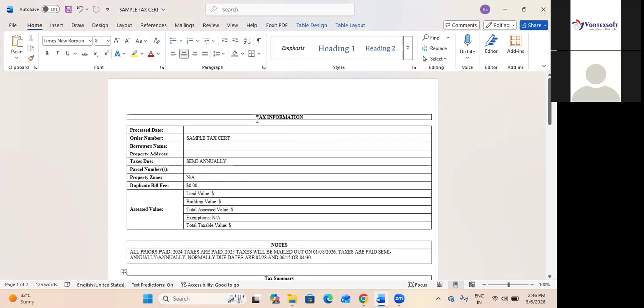Okay. See, this is the report. I will tell you. Process date means which date you are doing it. Order number, as of now, it says sample file. You can mention sample tax certificate. Borrower name means who is the present owner. You have to mention that person's name. Your property address also you have to mention. Tax due means whether he paid annually or semi-annually. You have to mention it.